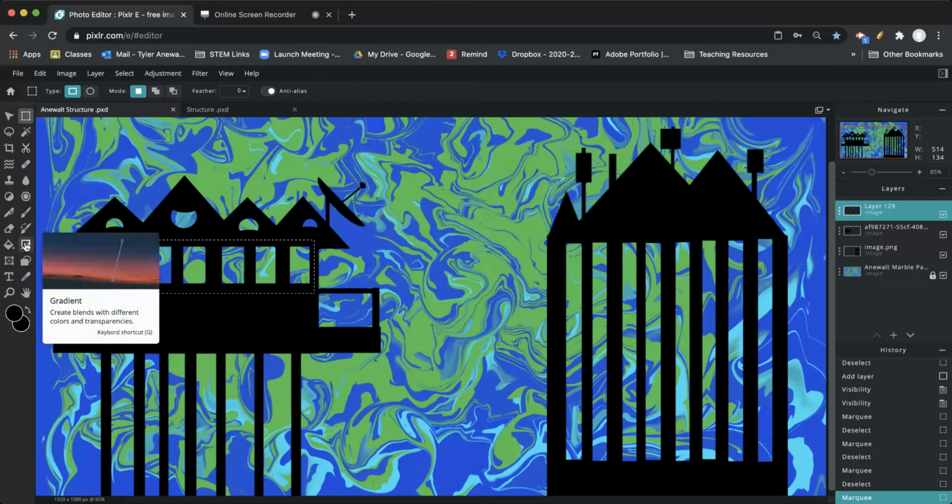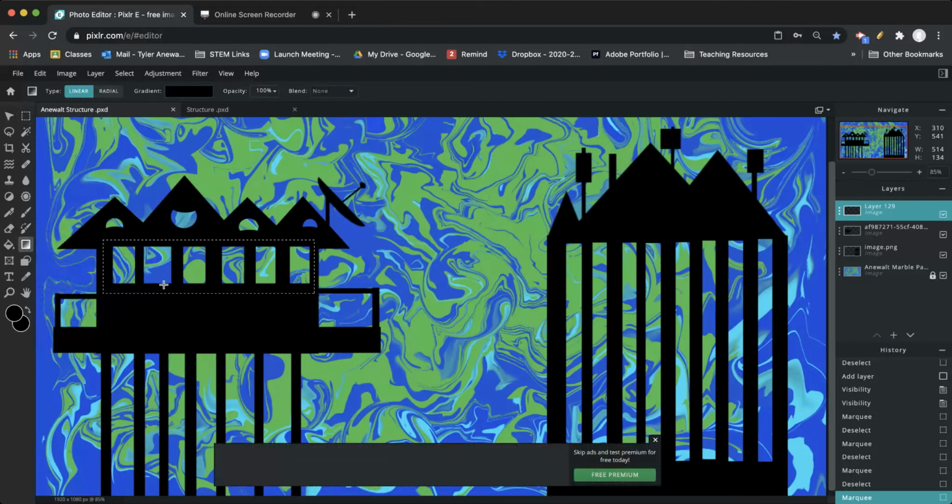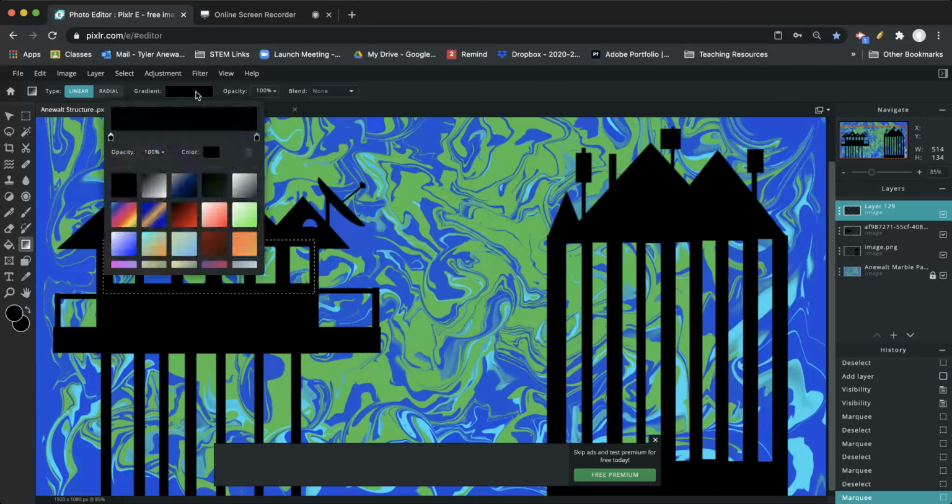So the gradient tool is right here. Now, again, I am on a blank layer. I'm on a new layer. I'm not illustrating on my other structure layers. So anyways, there's my selection, and this is my gradient toolbar. So linear is good, and this is the gradient preview box. It's all black right now, so you're going to have to click it, and then these are different gradients that you can choose from. But even if you just see this, that's great.